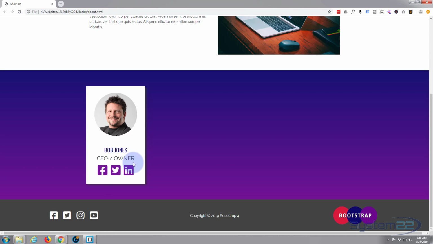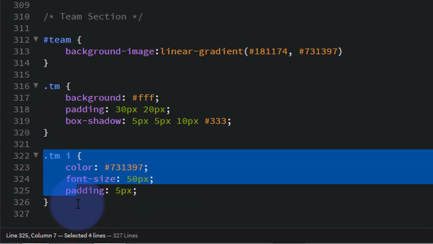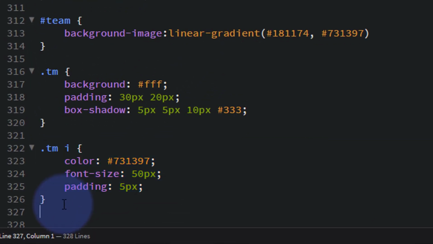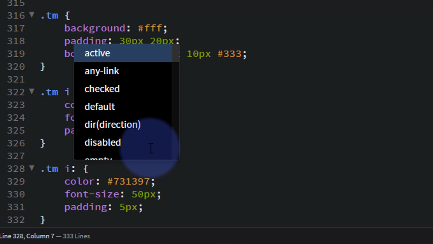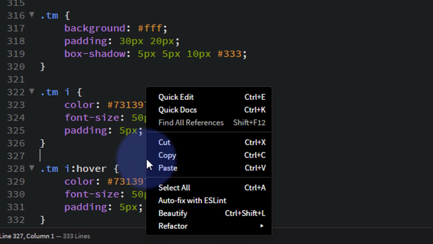So let's go back to our custom CSS. I'm going to copy this whole thing. Well, actually, I don't need the whole thing, but I've got it now anyway. So let's drop down. And after the I, no gap, colon, and then no gap, and then hover, H-O-V-E-R. And we can create a hover effect.